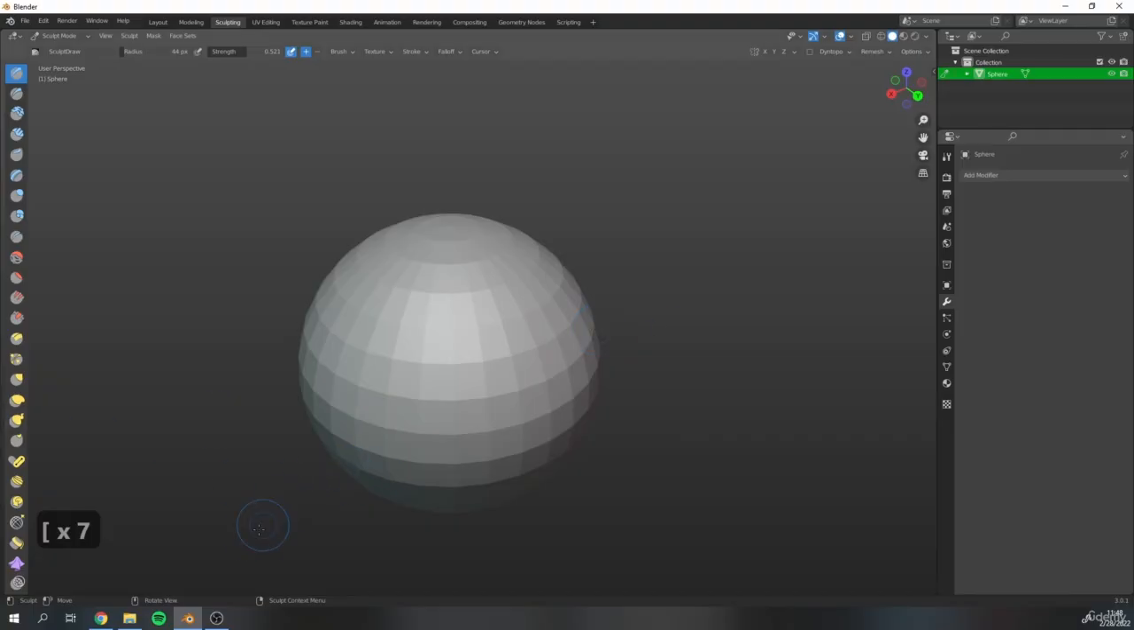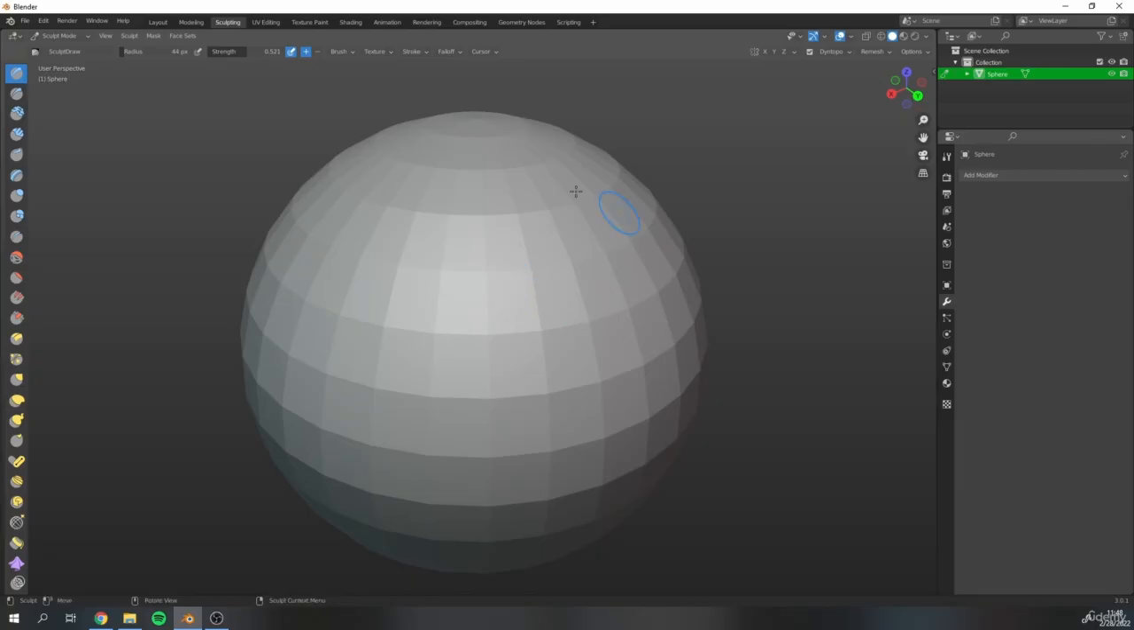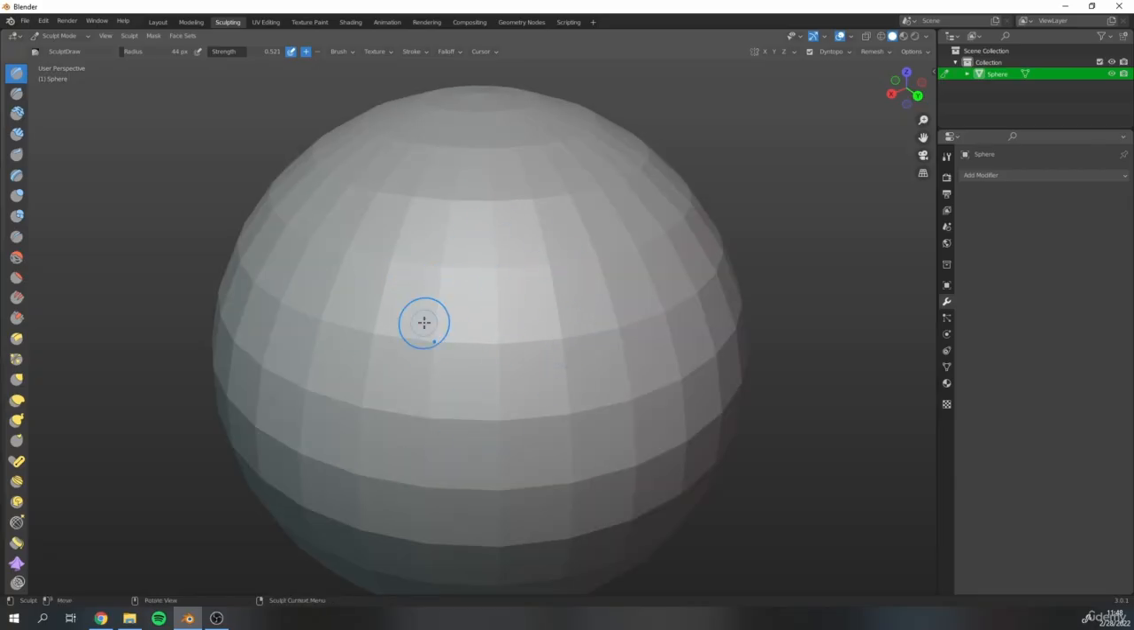Now, to enable Dyntopo, all you have to do is come up here to the top right corner of the screen where it says Dyntopo and click the checkbox. You'll get this error message that says vertex data detected. Dyntopo will not preserve vertex colors, UVs, or other custom data. Don't worry about any of that right now. Just click OK. So now we have Dynamic Topology enabled.